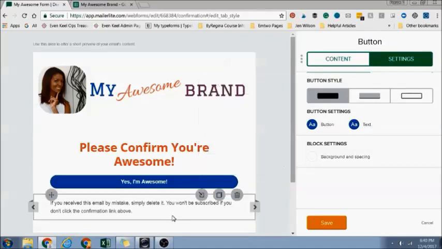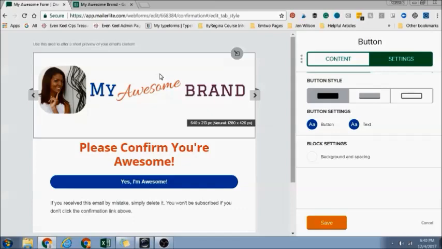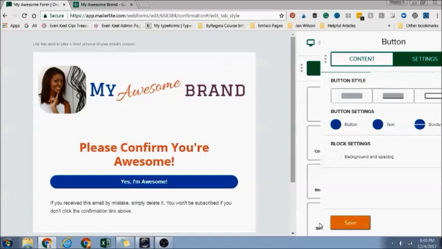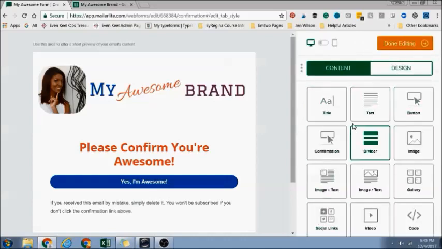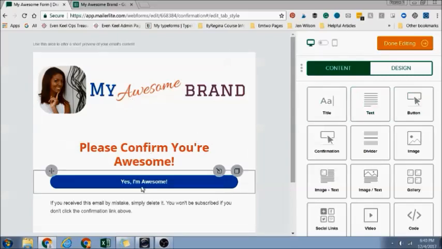We will click save, and then we'll leave the little message about if you receive the email by mistake, you can unsubscribe here or don't click the link, whatever it says. Once you're happy with the way this basic email to confirm the person is real looks, you can click save. And you can add more content. I like the basic, please confirm you're awesome. Yes, I'm awesome. Just a basic email confirmation. I like to really do my customization in the landing page where people go after they've clicked this button. So we'll click done editing and we'll move on to the landing page.